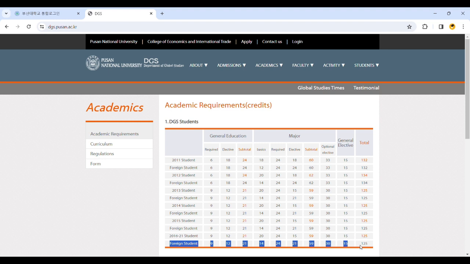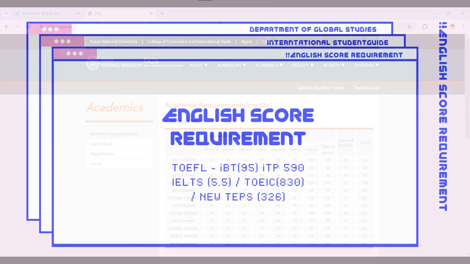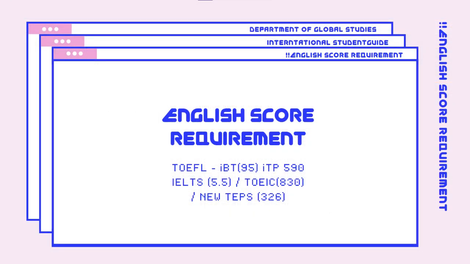In order to graduate, you will need 125 credits in total. These are made of 21 credits of general education courses, 59 credits of major courses, 30 credits of optional elective courses, and 15 credits of general elective courses. On top of these courses, you will also need to submit a standardized English test before you graduate. There are 4 English tests that are accepted in our department: TOEIC, TEPS, IBT, and IELTS.